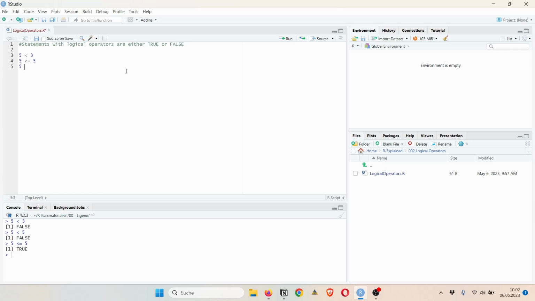And pay attention that the equal signs always come behind the smaller or greater operator. So if I would say 5 equals or is smaller than 5, then we would get an error. So always pay attention to the correct order.